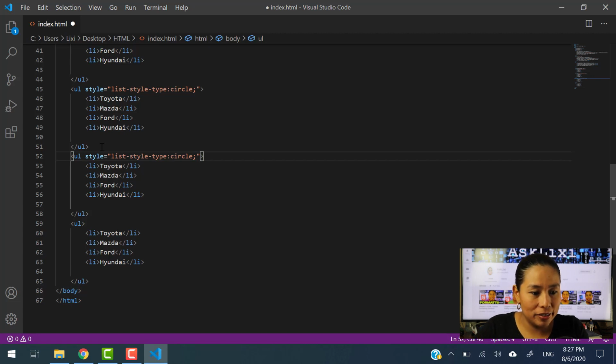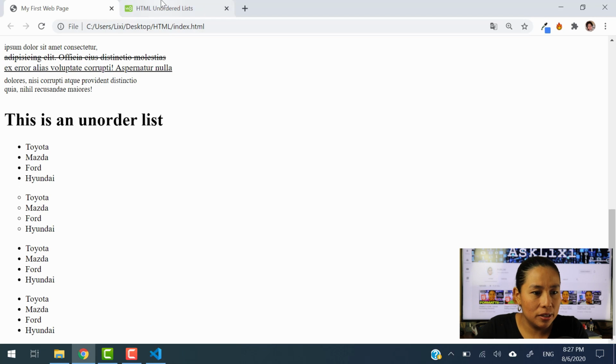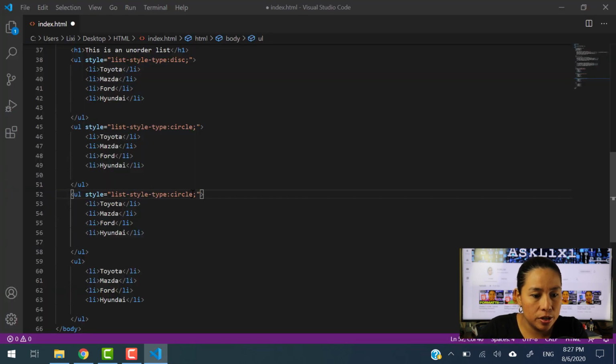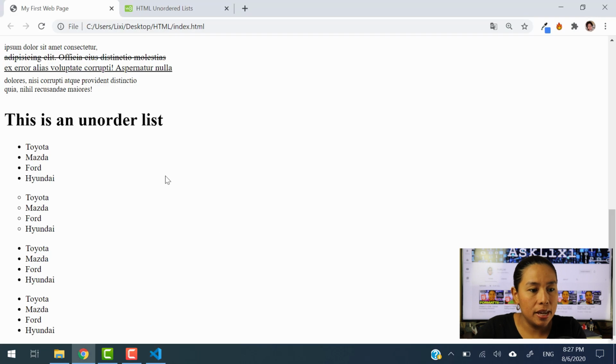Okay, so we have created the list style. We already used this, we already used circle. Now let's use the third one, which is square. Okay, let's try square out. So square, there we go. Let's save this. We're going to hit refresh. And now we have a couple of squares right next to our list.